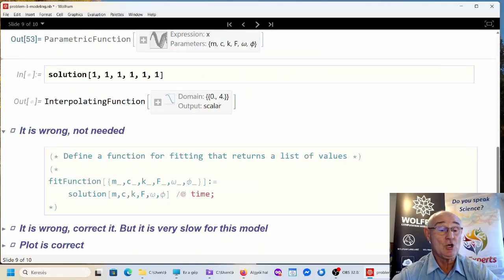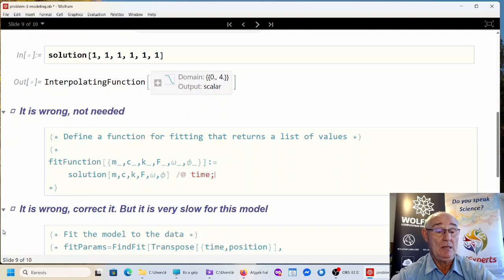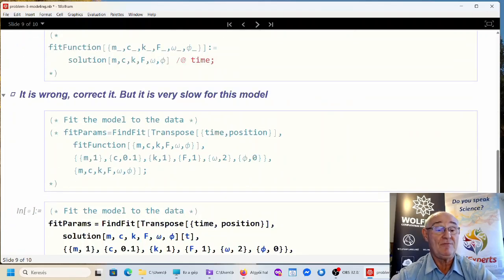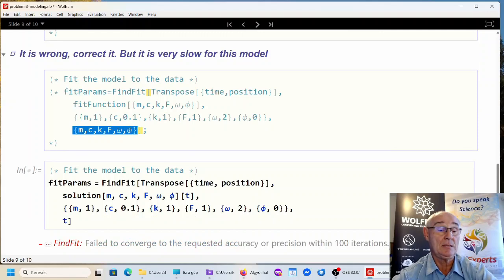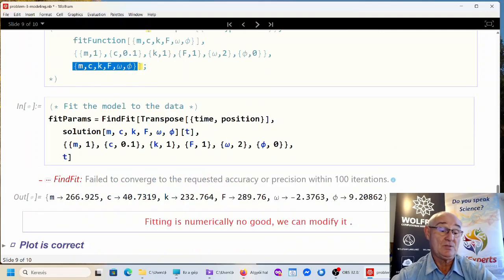This part is wrong. Defining the model is wrong because somehow a map with the time is not needed and it's not appropriate in this situation. Now the FindFit statement is also wrong because instead of the independent variable the parameters appear again. And that's why it doesn't work.